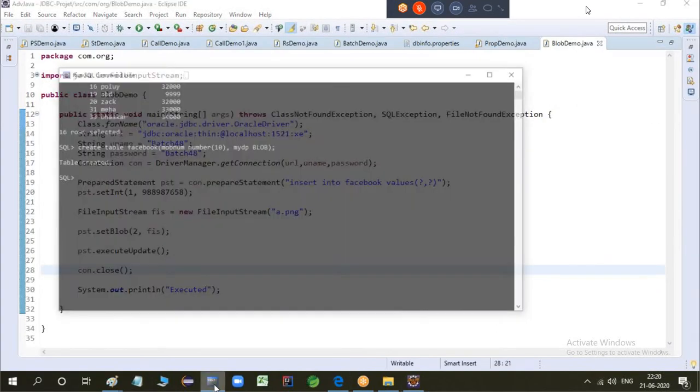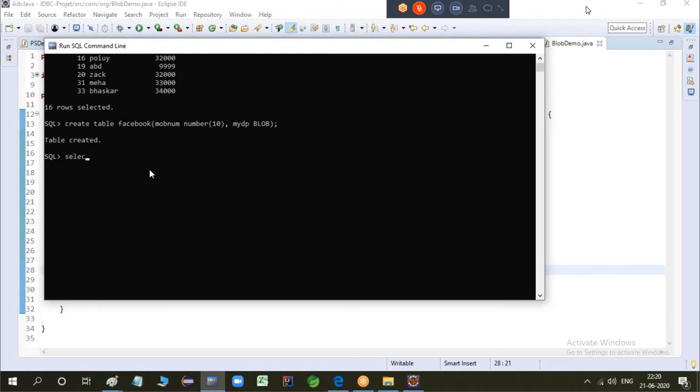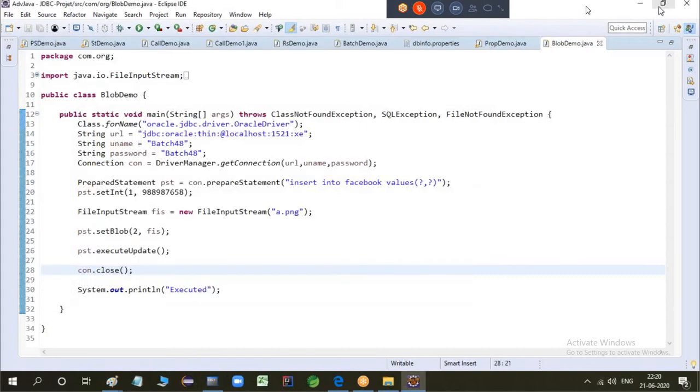Let's go to the table created, right? From the column and attribute type cannot be displayed by SQL*Plus. Okay, so the command prompt is not supporting BLOB types here. So I'll do one thing.